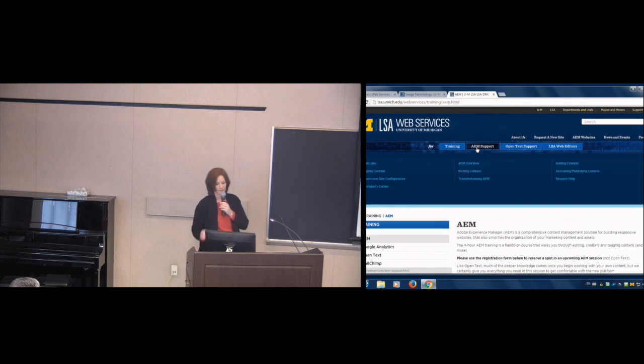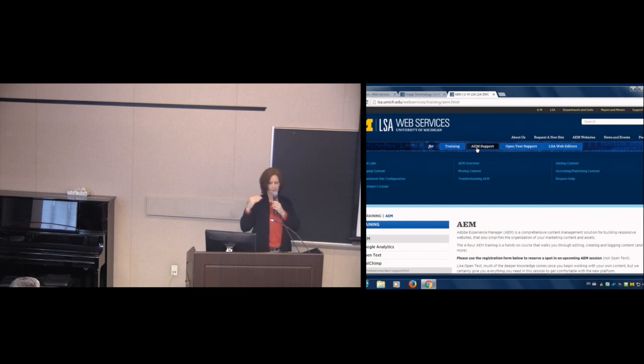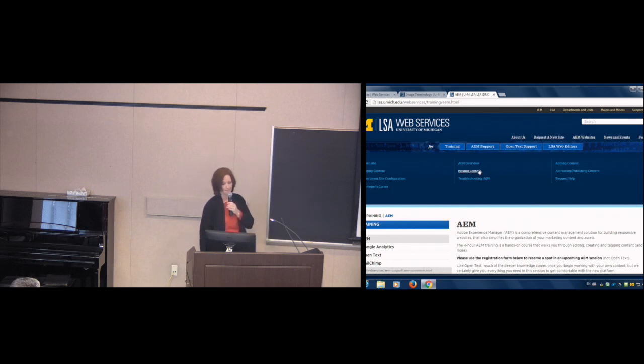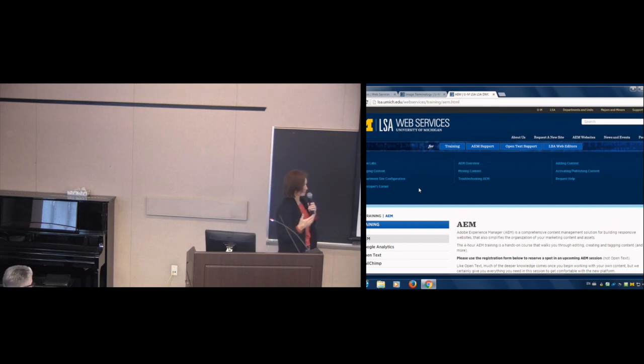Other support for AEM, we've got our Open Labs schedule, and then we've broken down the different components of training and put them up by subject: tagging content, the site configuration aspect, moving content around, some troubleshooting, how to add content, activate. So that's for after you've trained and you're wondering, I don't remember exactly how, and I can't find my book, where do I go for information? You can send us a ticket always, but it's also here on our site.